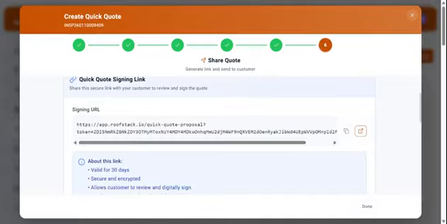Mr. Jordan Love signed it. We are good. It even counts how many strokes he took. Submit the signed quote. Bam. Just like that.